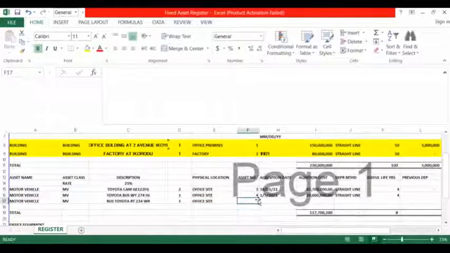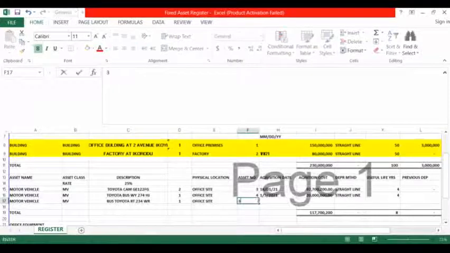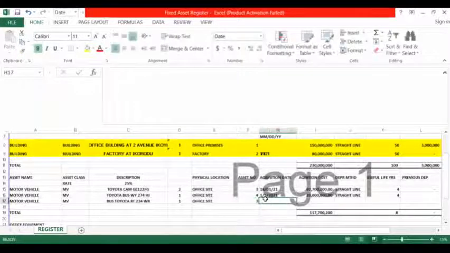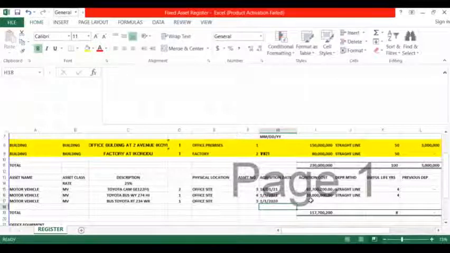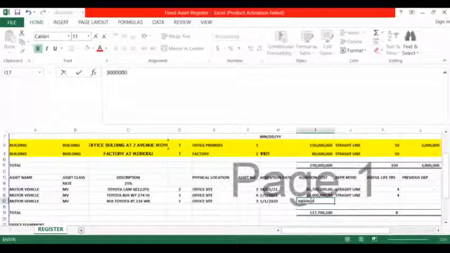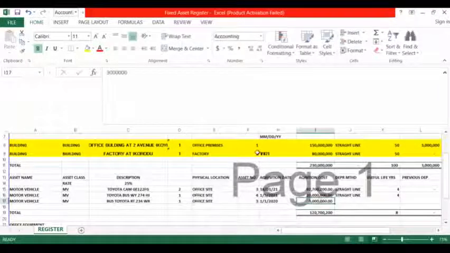So asset number, let's call this one 3. Now, instead of saying we bought this asset in 2021, I'm going to say this asset has been coming from 2020. And we bought it then in January. So how much did we buy the asset then? Let's say we bought it for 30 million naira.